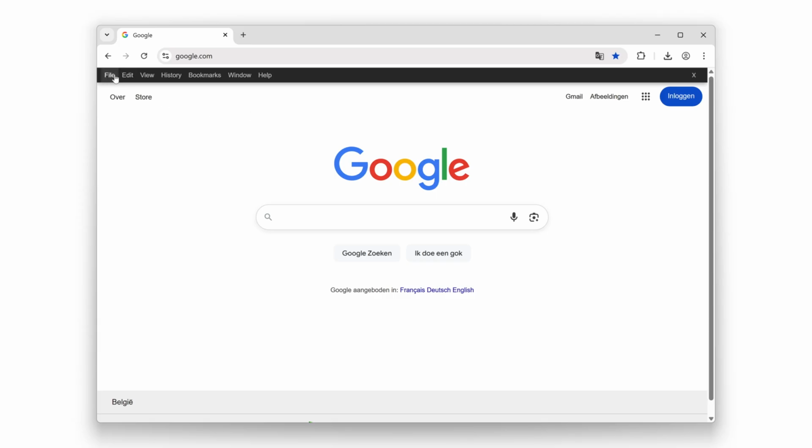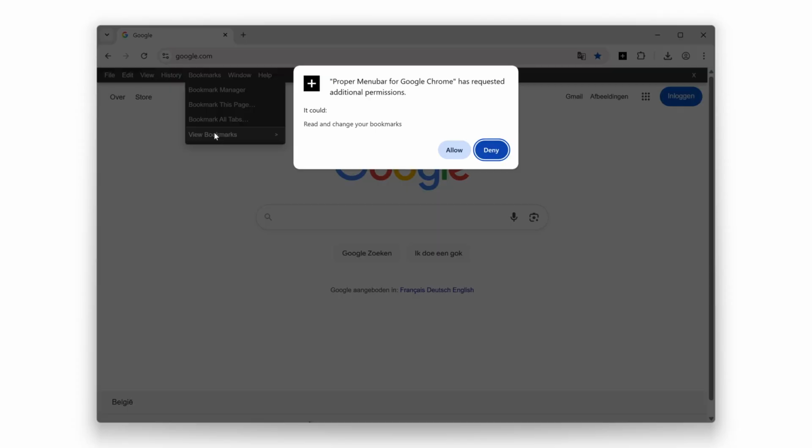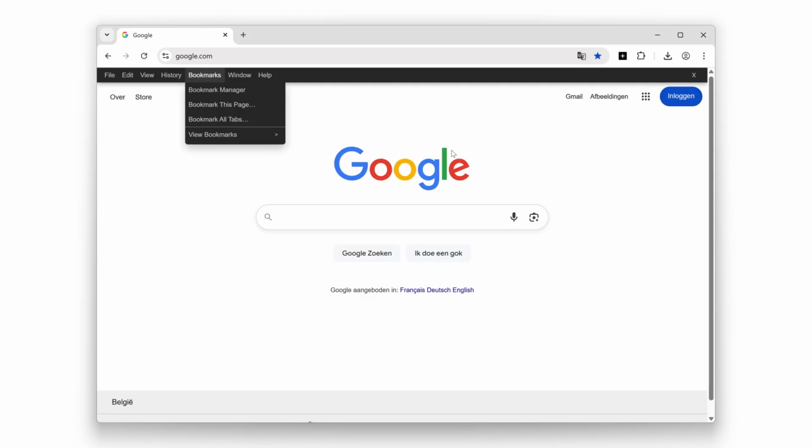When the installation is finished, you'll see a black bar on the current web page, the classic menu bar. Go to Bookmarks and hover over the submenu, View Bookmarks. A permission dialog will appear asking you to allow access. Click Allow. Now, when you open the Bookmarks menu, you'll see your bookmarks listed there.